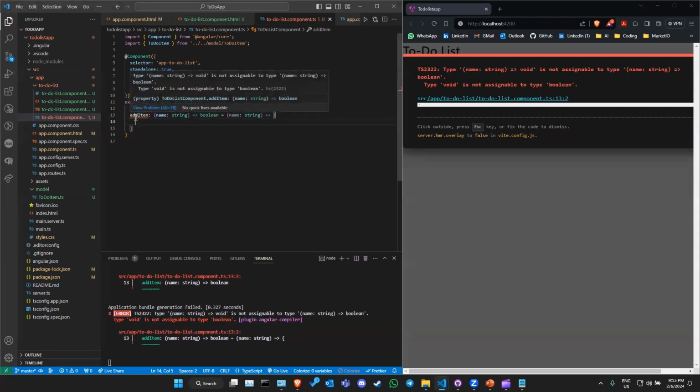Okay, so what this function does is it will take in the name that I pass into this function, and then it will add this item into this item list here. And if it is successful, it will return true. If it was not successful or didn't get added to the item list, then it will return false. So let's go ahead and code that out.